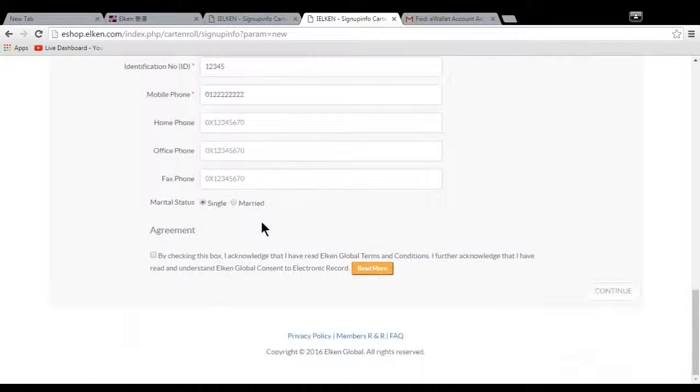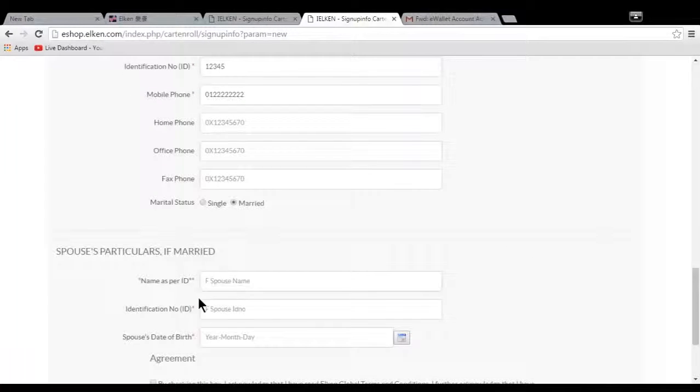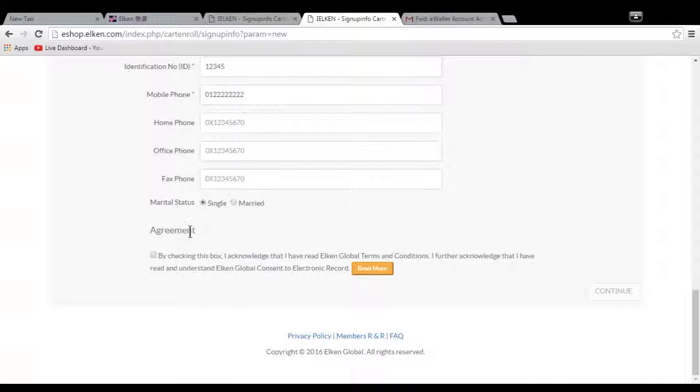Let's say I'm single. If I'm married, then I have to put in my spouse's information. If not, I just click single. Then I have to click that I agree with all terms and conditions. If they want to read, they can click here to read all the terms and conditions, and continue. Then the next page goes into the product selection.